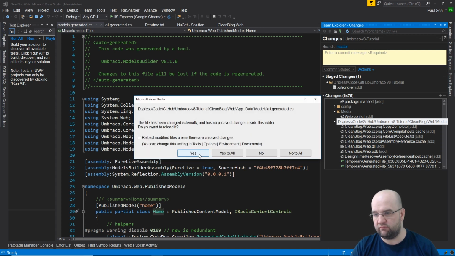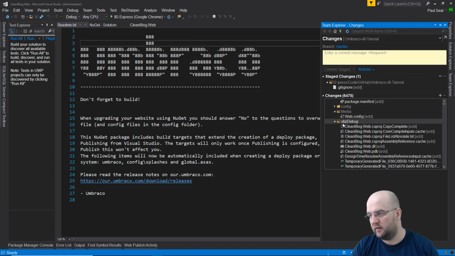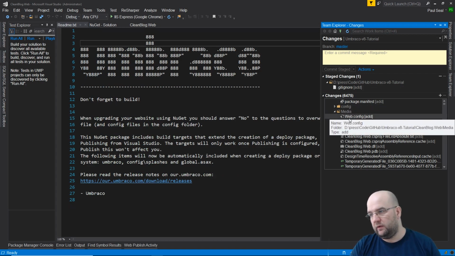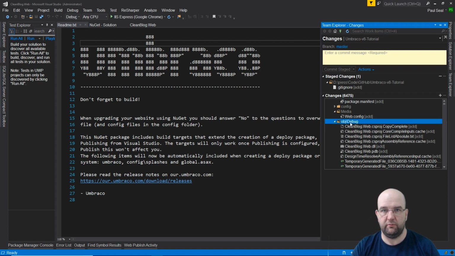For some reason it's regenerated the models files. I'll just close them. We've got the media folder. Leave that. We'll let that be checked in for now. But later down the line, we won't want to check in any of those when we come to deploy things like that. We don't want to push the media up because the media might be different in the different environments.